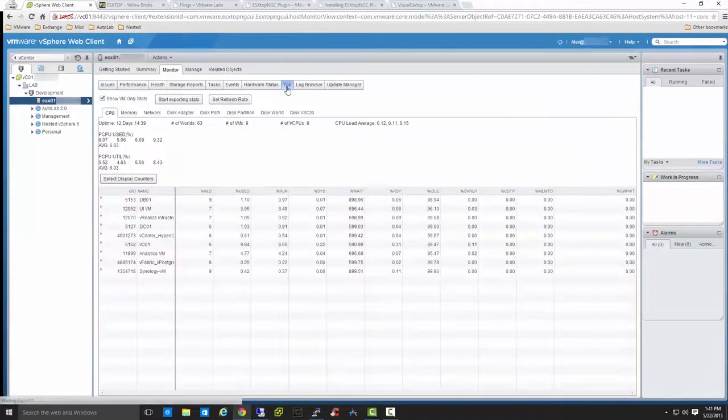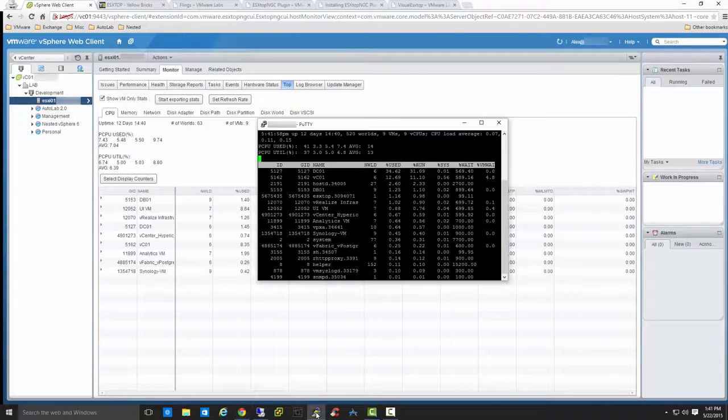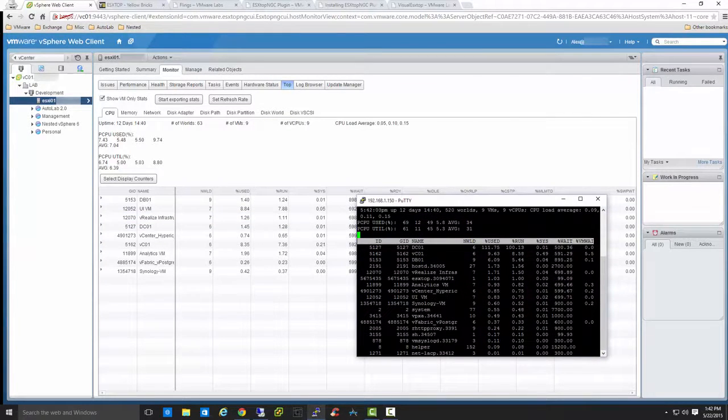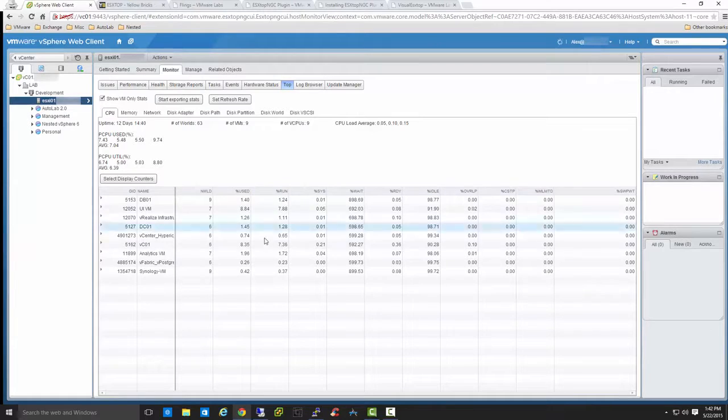So if I go ahead and click on Top, we can see that it's already started pulling in some data, and this is the same thing that we had originally seen when we had the PuTTY connection open here, which I still have open, and this is pulling in the same data that is being pulled in over here within the web client. So just another quick way to view ESXTop information without having to open up a separate connection directly to your host. Now it's just integrated directly into my vSphere client.